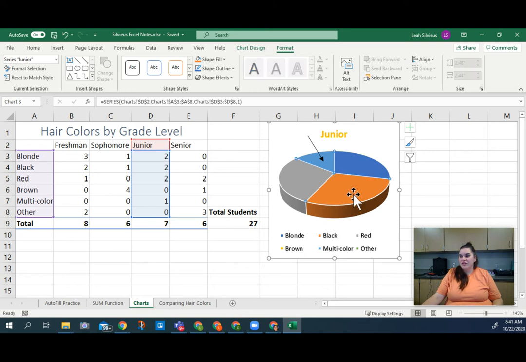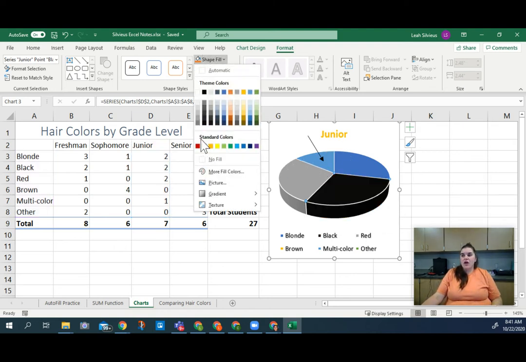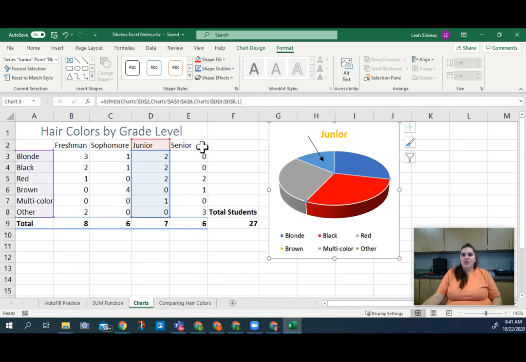So if I click on the chart, you see it gets these little dots on all of them. But if I click on the orange again, a second time, you'll see the dots up at the top disappear because now only the orange is selected. And now I could do a shape fill of red. You can go even further. If you really want to make this look crazy, you possibly could.